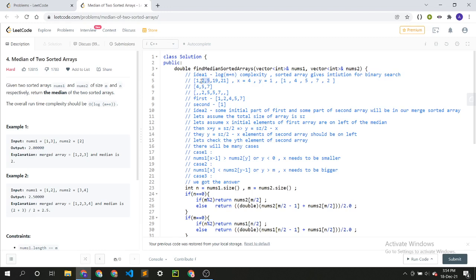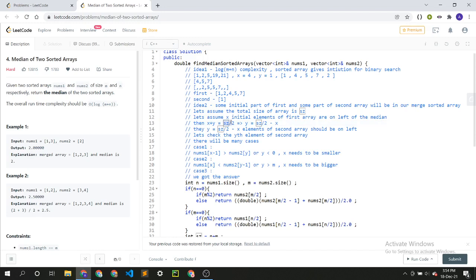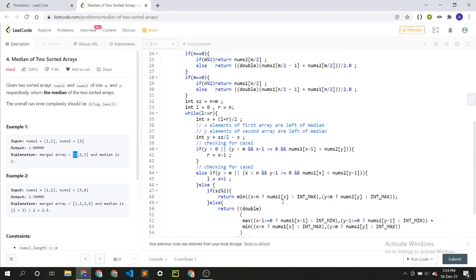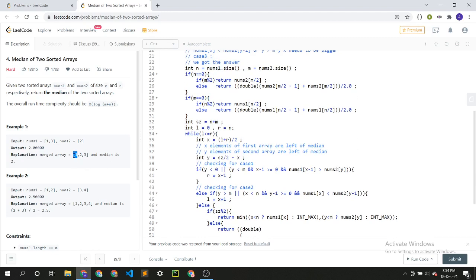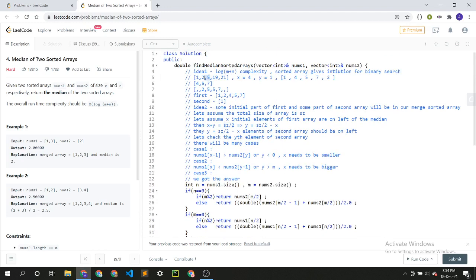Now let's say we took this many elements from the first array, these two elements from the second array. So either this element or this element will be our median, because size is size by 2. If we took total size by 2 elements and the array size is odd, then size by 2 elements will be first. Let's say if 3, then size by 2 will be 1 element, so we will have to take the second element.